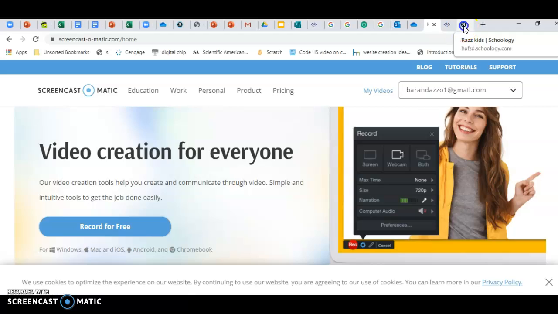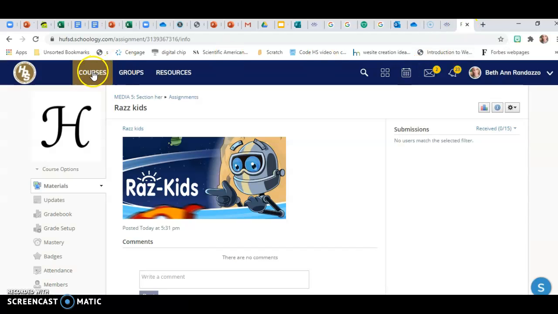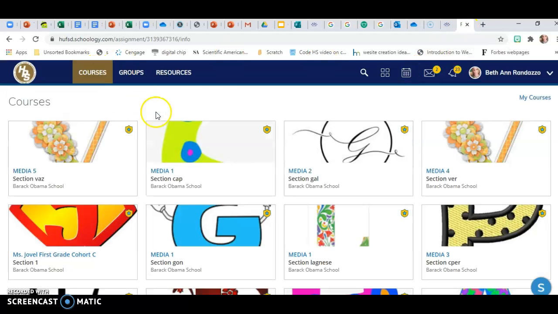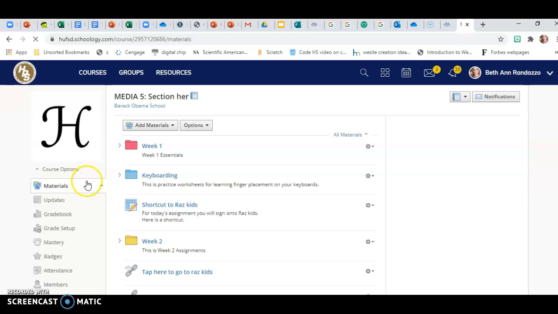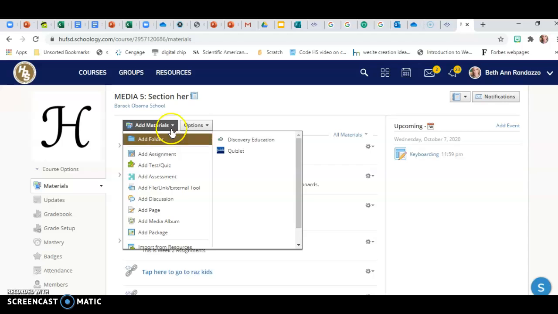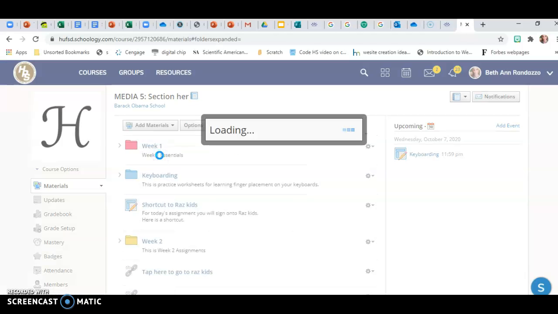First of all, you're going to go to your Schoology account. You're going to go to courses. You're going to go to your course and pull it up. You're going to go inside of your course and you're going to be under materials and you're going to add materials. You're going to put in an assignment.